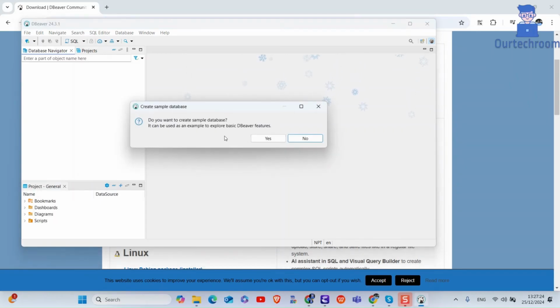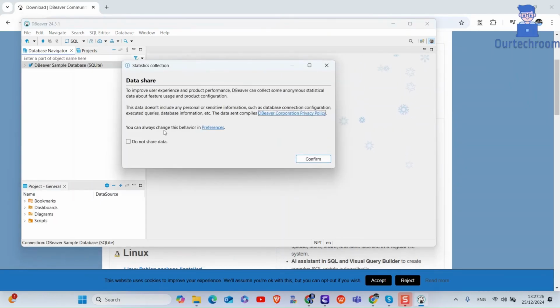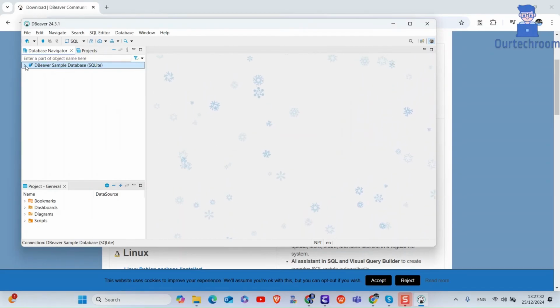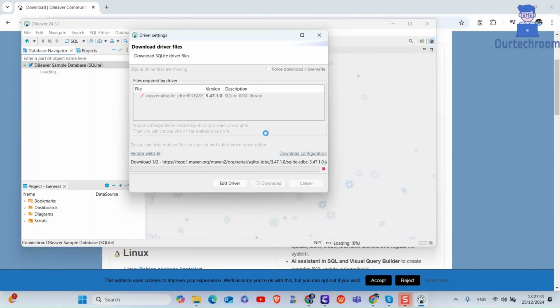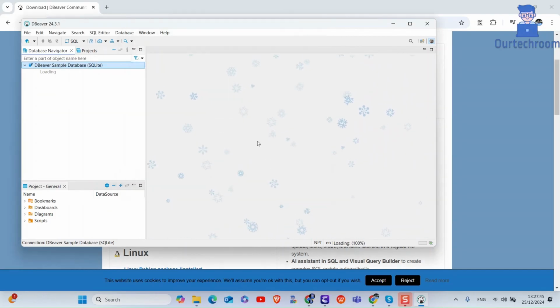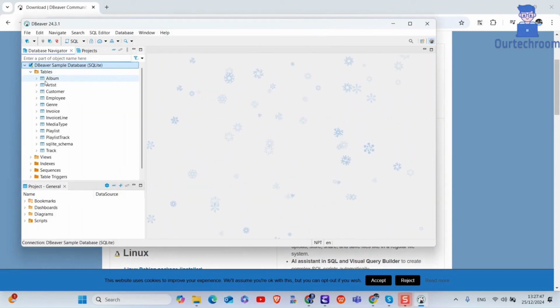Now in the pop-up click on Yes and it will create a sample database for you to play with. Click on this SQLite ODBC library and then click on Download. This will create a sample SQLite database for you. In this way we download and install DBeaver on Windows 11.